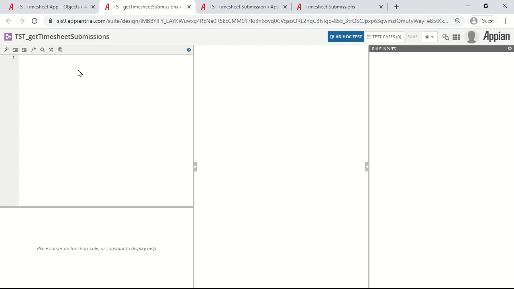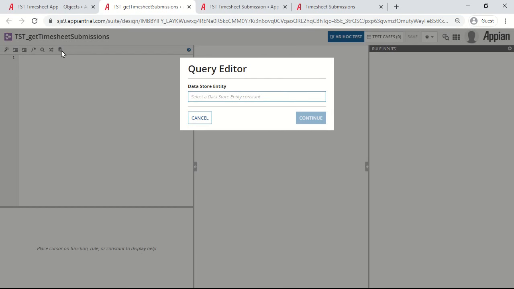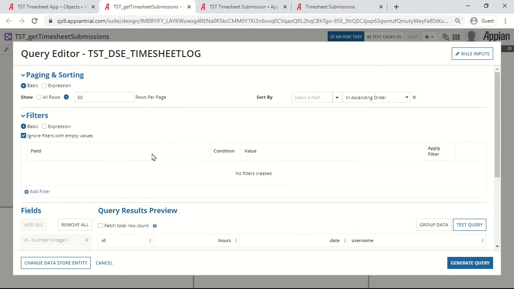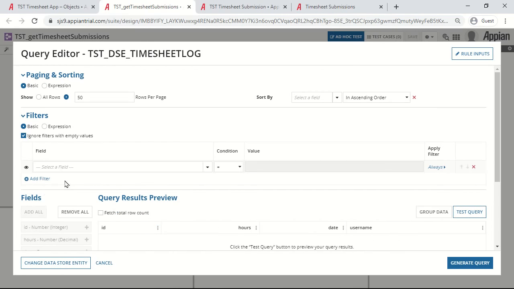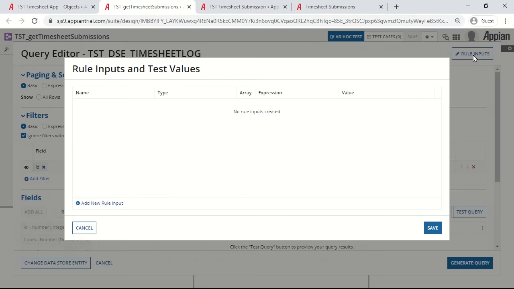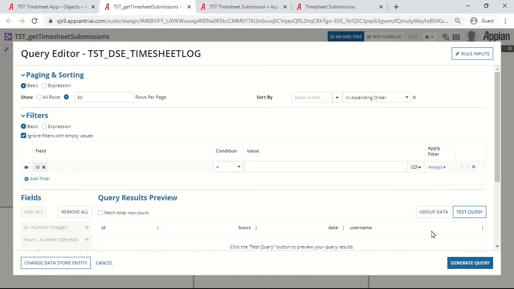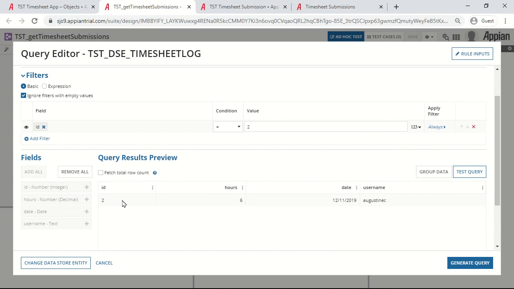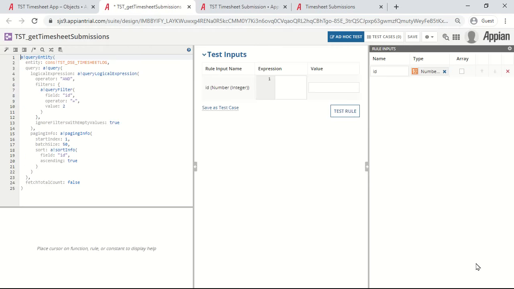For now, we will use a query editor that will generate a SAIL code expression for us, which will query our timesheet log table. We can add filtering and sorting here on our query. Basically, what we need to do is to pass this expression rule an ID for a timesheet submission and get back just that one entry. So I will create a filter that will query only the passed in ID into the expression rule when it is passed in. As you can see, when we pass in the ID rule input, it limits our query appropriately. If we press Generate Query, we get this SAIL code that contains our query.